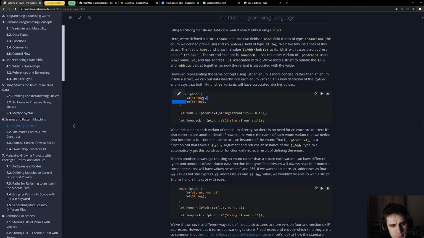Interesting. Representing the same concept using just an enum is more concise. That's actually great to have. At least I like this feature. I can see how it can be useful.